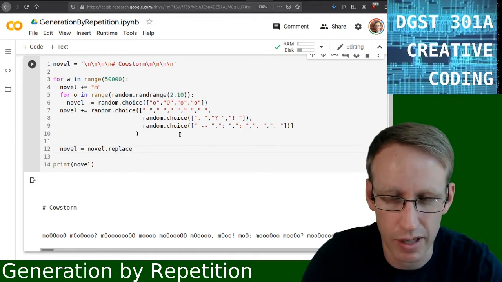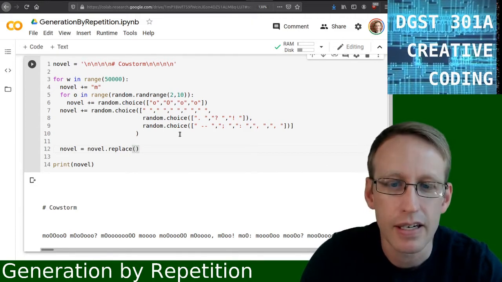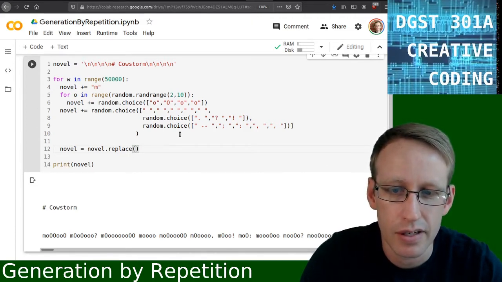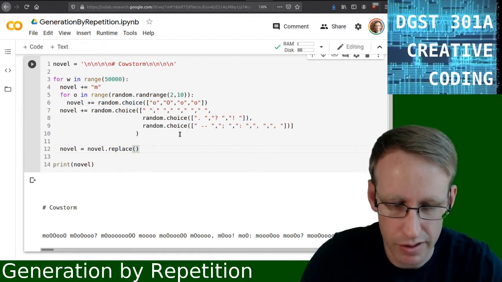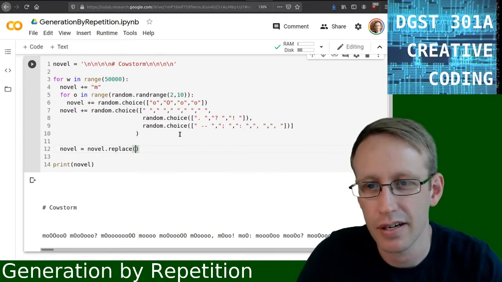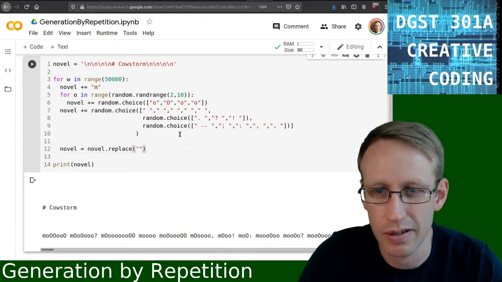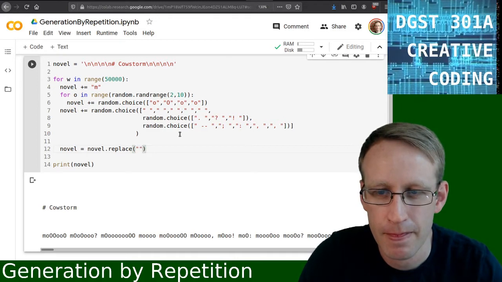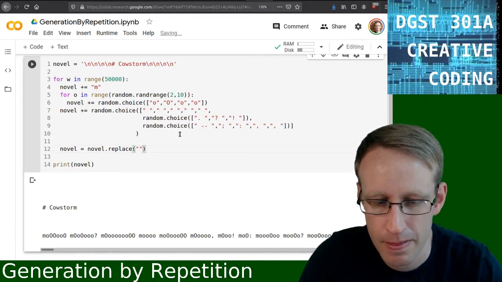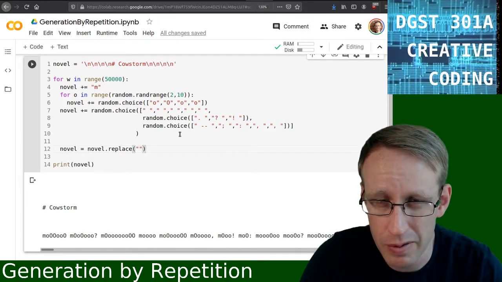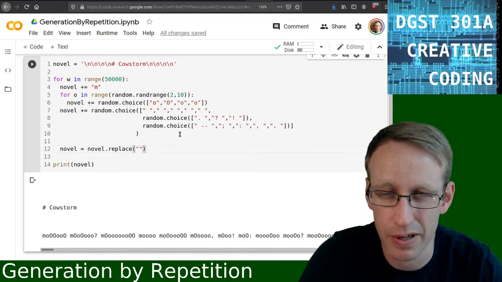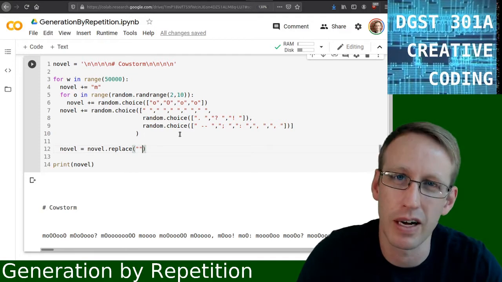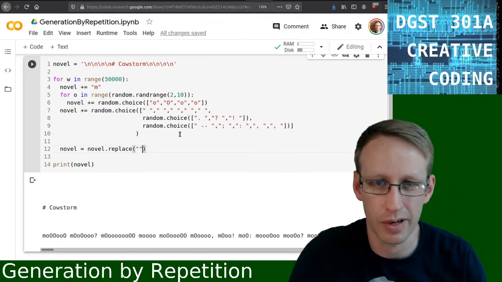So I'm thinking if I do novel dot replace, I can replace things with other things, and oh man, regular expressions. I'm going to have to do a regular expression, aren't I? All right. So I'm going to pause the recording here for a minute until I figure out this regular expression, because sometimes it takes a while and you don't need to see me mumbling to myself. So I'll be right back.